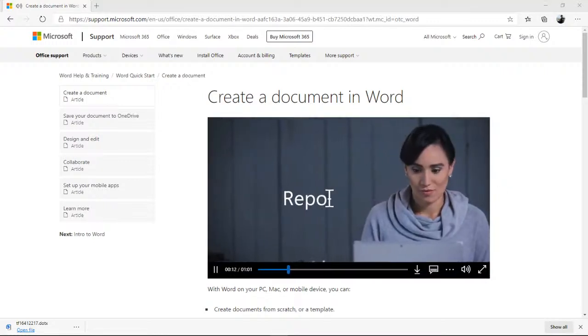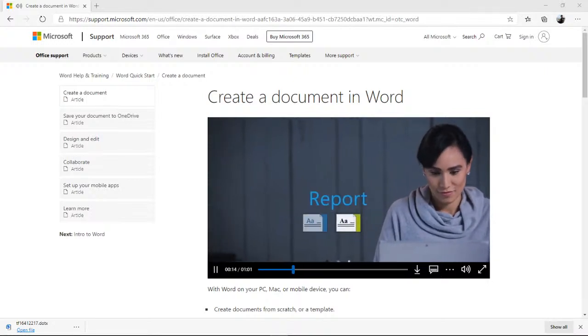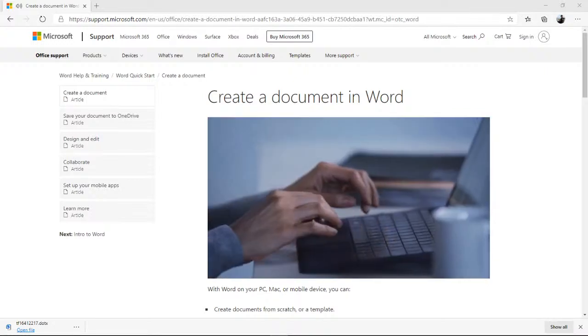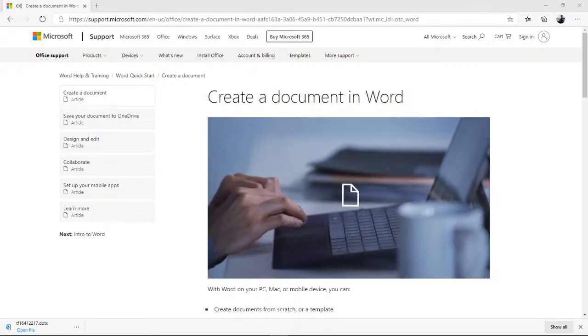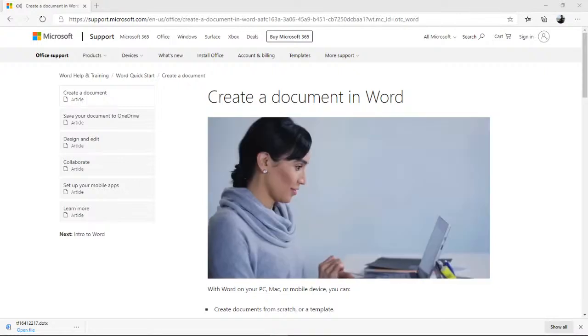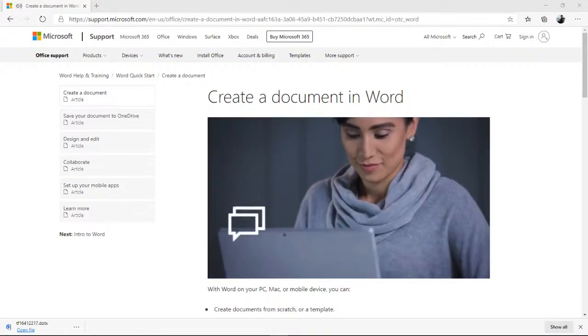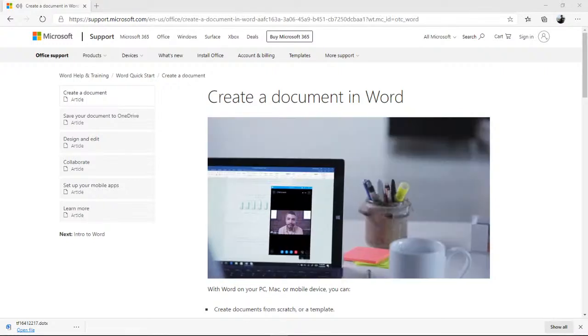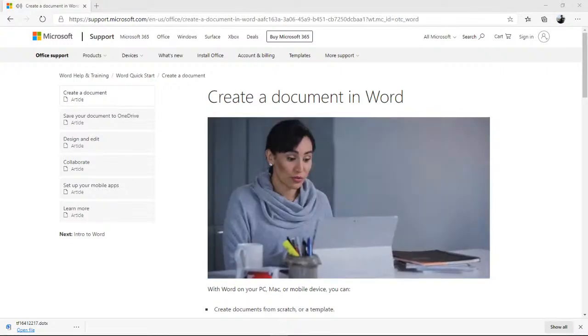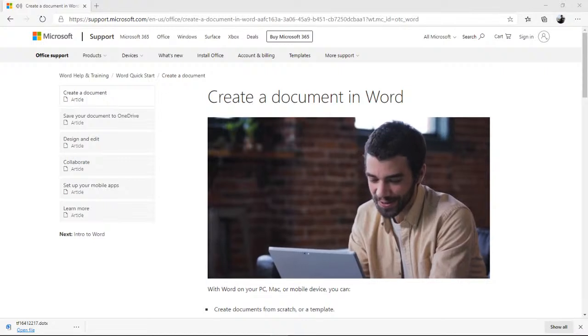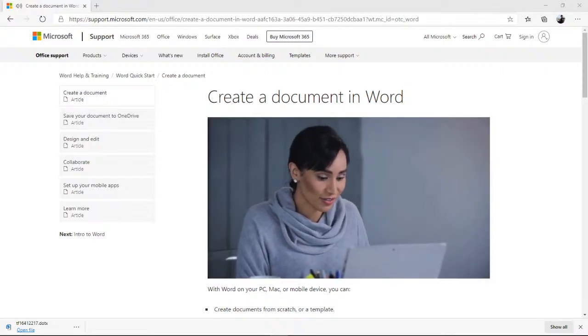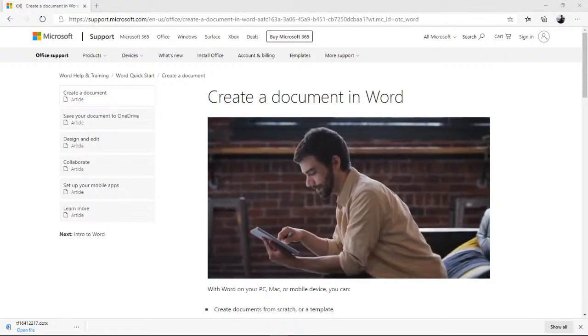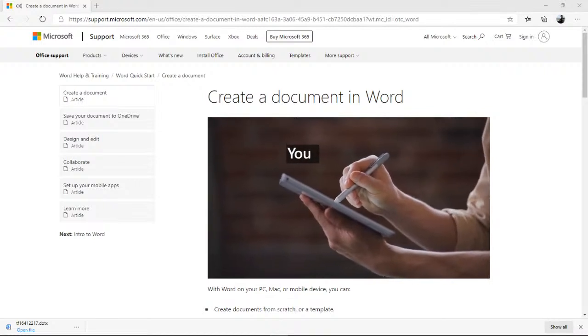Start composing in your own words, and then format text with themes. If you'd like to collaborate, share your document on OneDrive with a click. Then chat, comment, and co-author documents to work with others at the same time. You can even make Skype calls from your document to brainstorm on the spot. Review and track changes keep everyone on the same page.